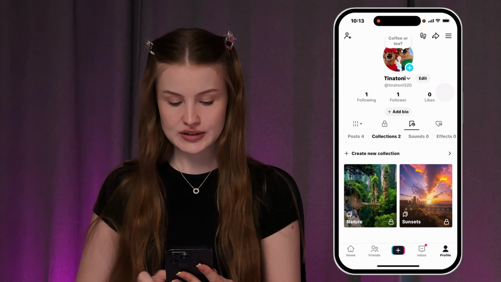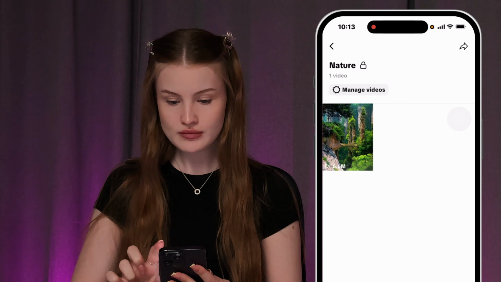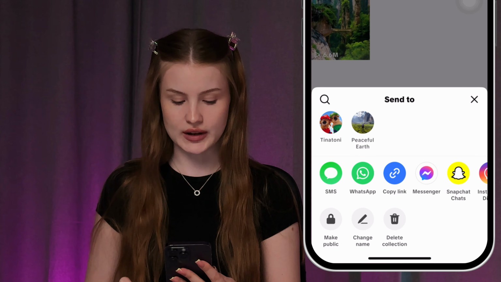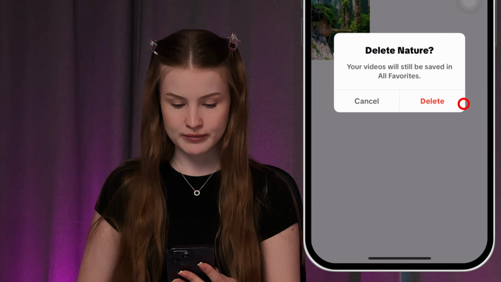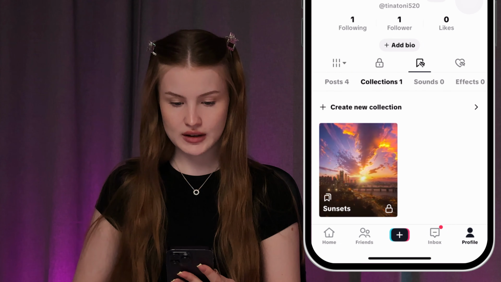Now to delete it, just tap on it again. Tap on the arrow in the top right and choose delete collection on the bottom of the screen. Confirm, and now it's gone.